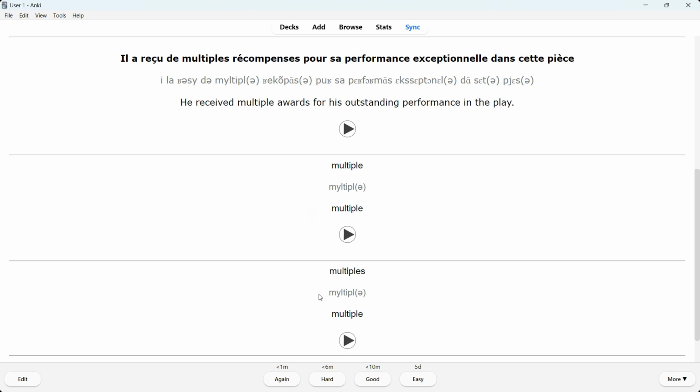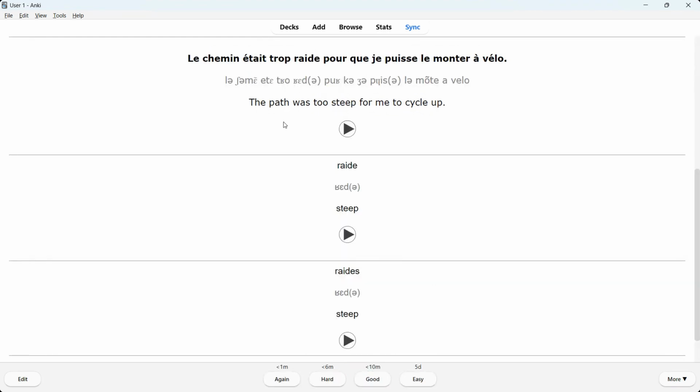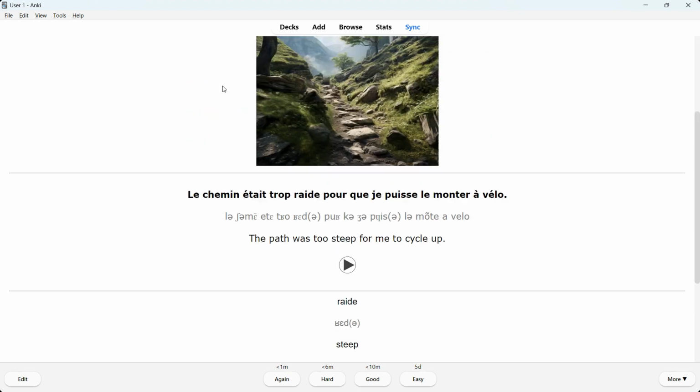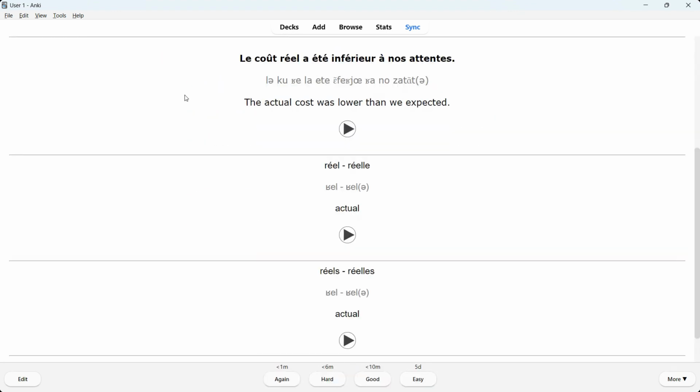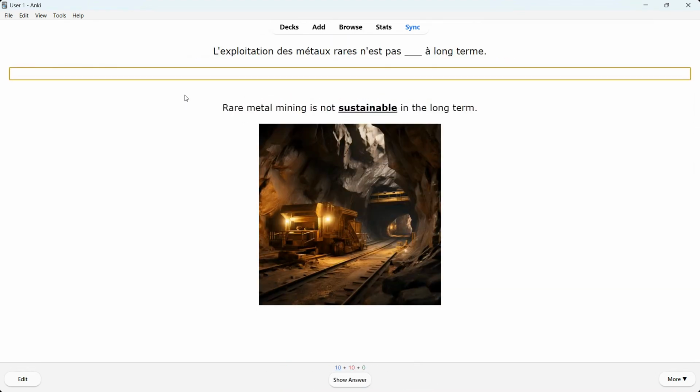Multiple. Great. One more. The path was too steep for me to cycle up. Le chemin était trop raide pour que je puisse le monter à vélo. Raide. And if I were to continue long enough and far enough, I would get to the typing exercises that we've seen before.